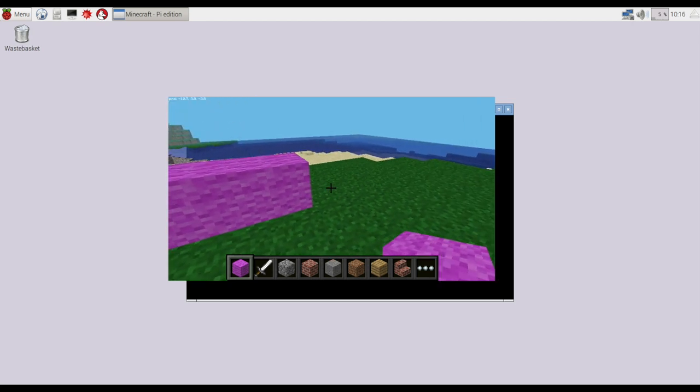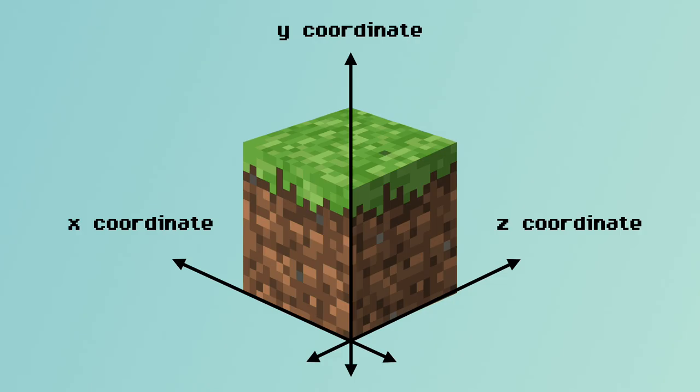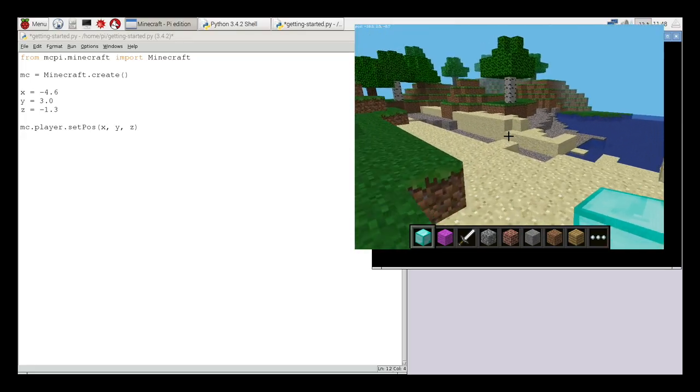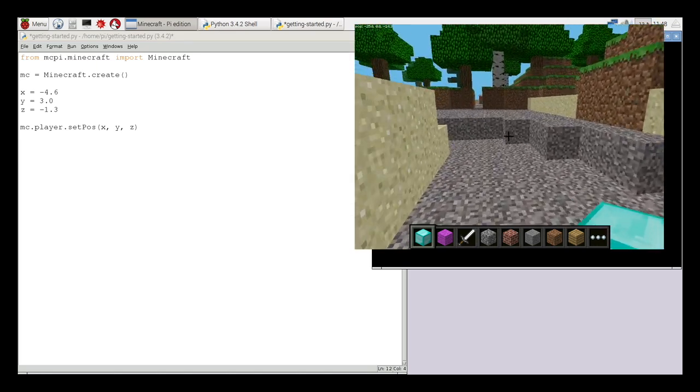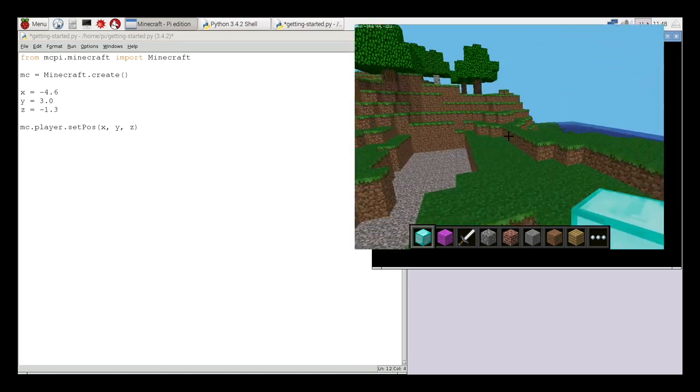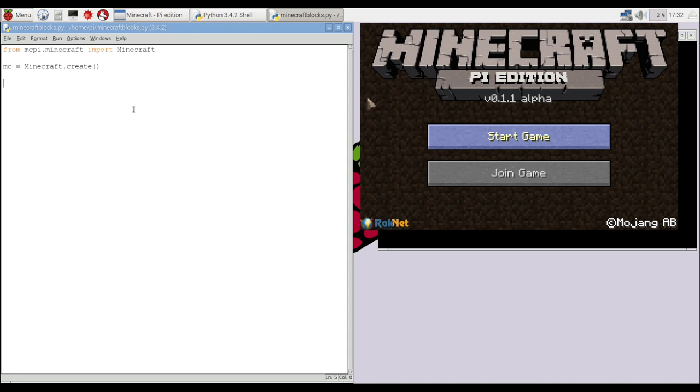Minecraft blocks have three coordinates, X, Y, and Z. They are three-dimensional objects. In the last video in this series, I showed you how to use X, Y, and Z coordinates in Minecraft Pi to find your player's location. And we can use a similar mindset here to place blocks in the Minecraft world. If this is your first time programming Minecraft, then I suggest you watch the first episode on getting started before following what we do here.